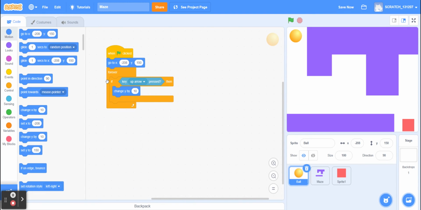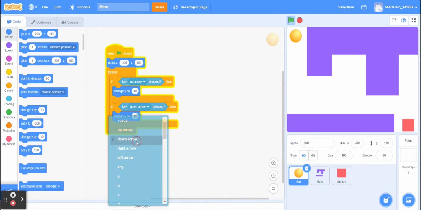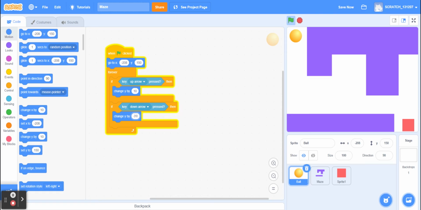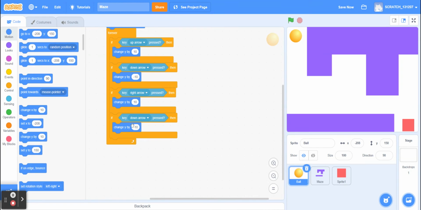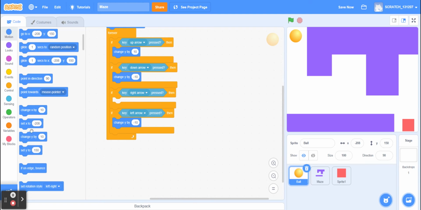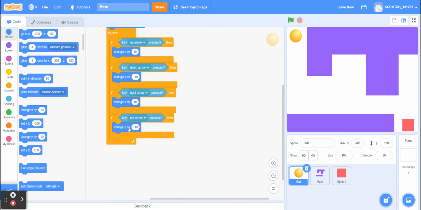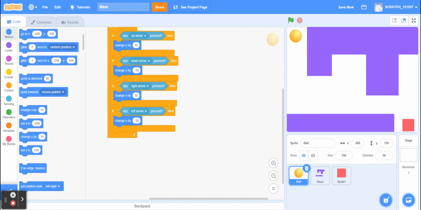But we're going to change this to up arrow, and I'm going to quickly duplicate it and change some settings so that we have a movement script. So I'm going to change the right arrow and the left arrow here. And I've got a tutorial on my channel how to do this, so you can go and check that out if you're interested.